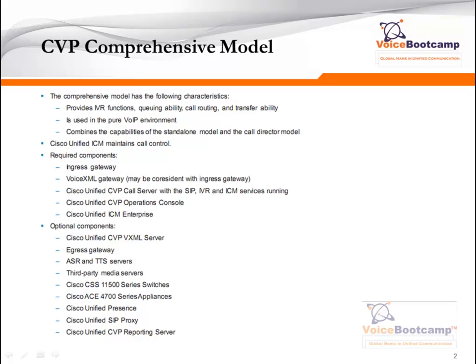to an agent. So the caller can access the CVP in this scenario via a local, long distance, or toll-free number, or even a SIP trunk into the ingress gateway. Callers can also access the VoIP CVP from a VoIP endpoint as well.